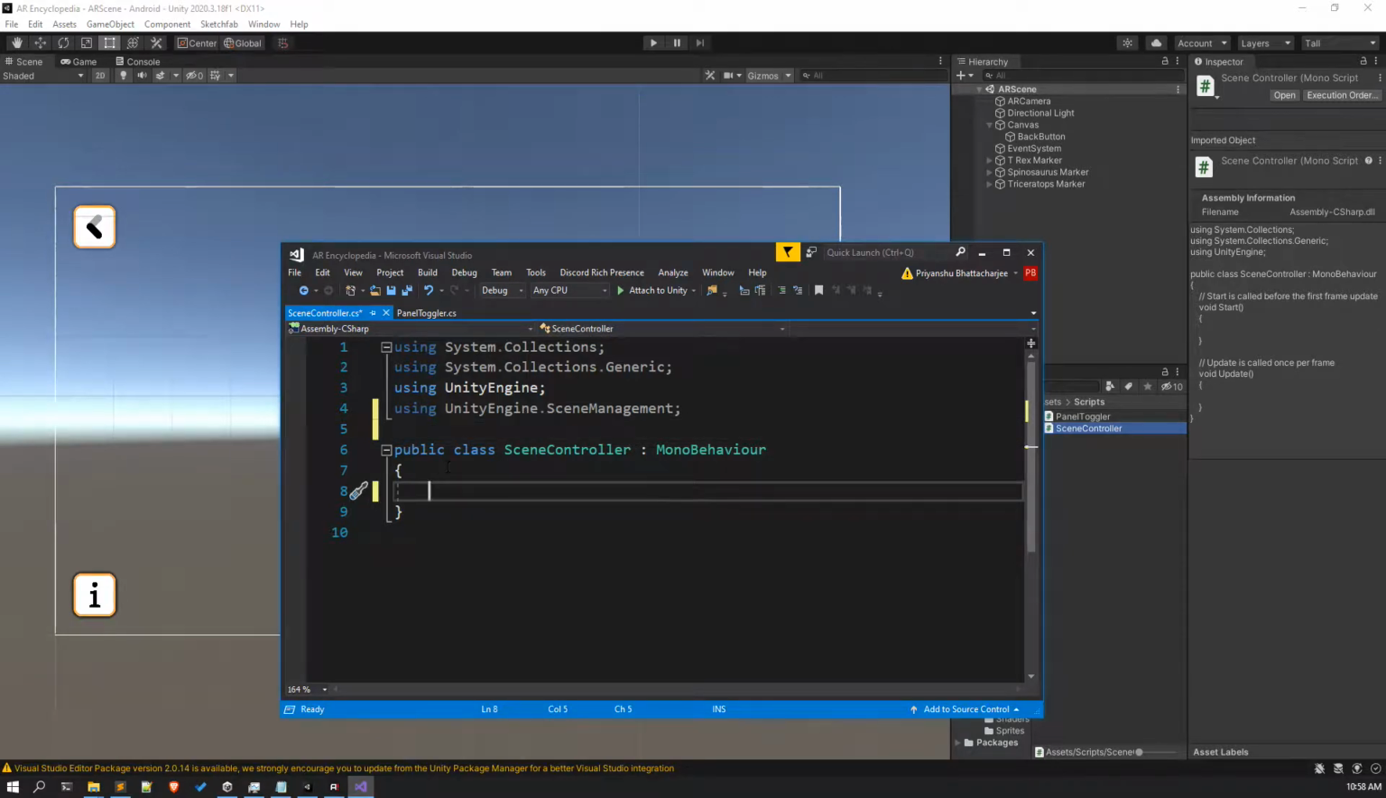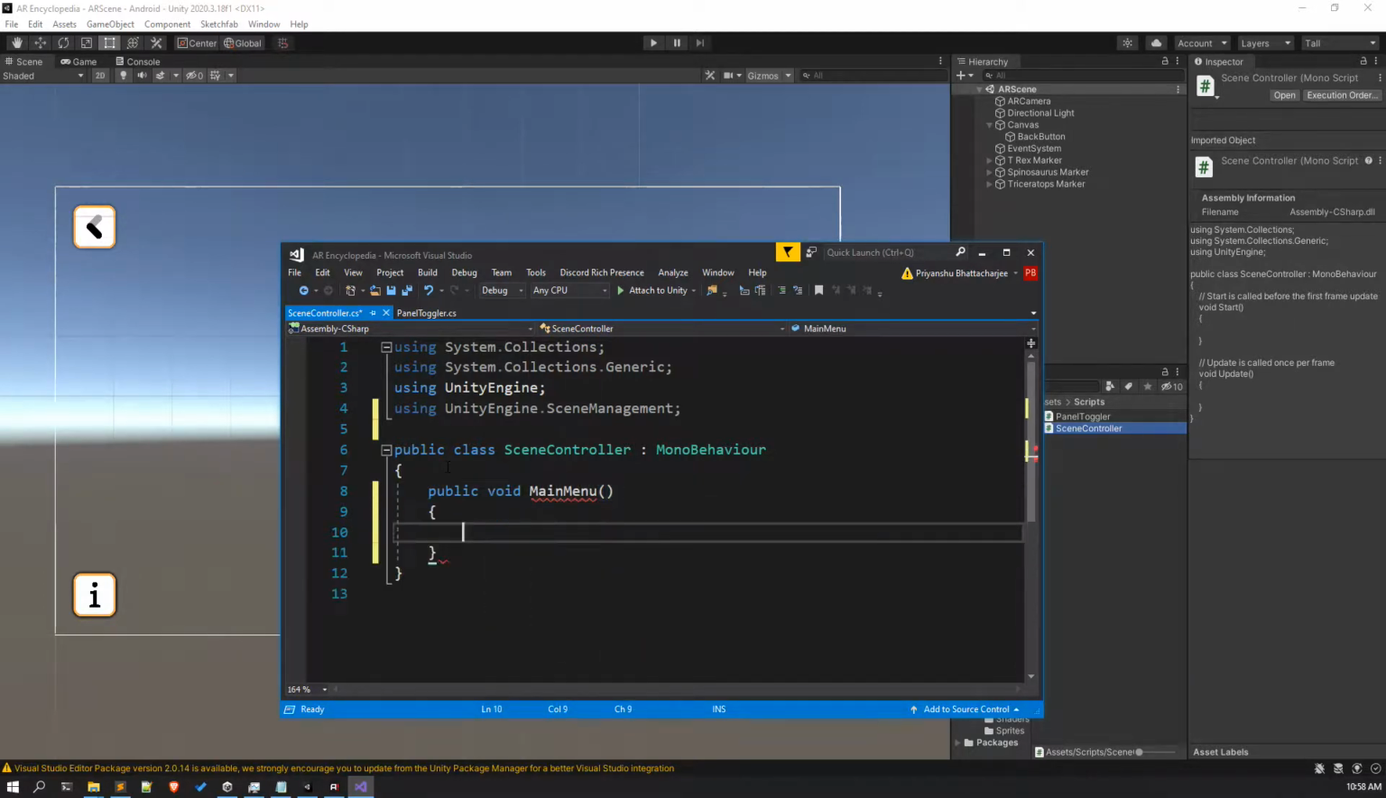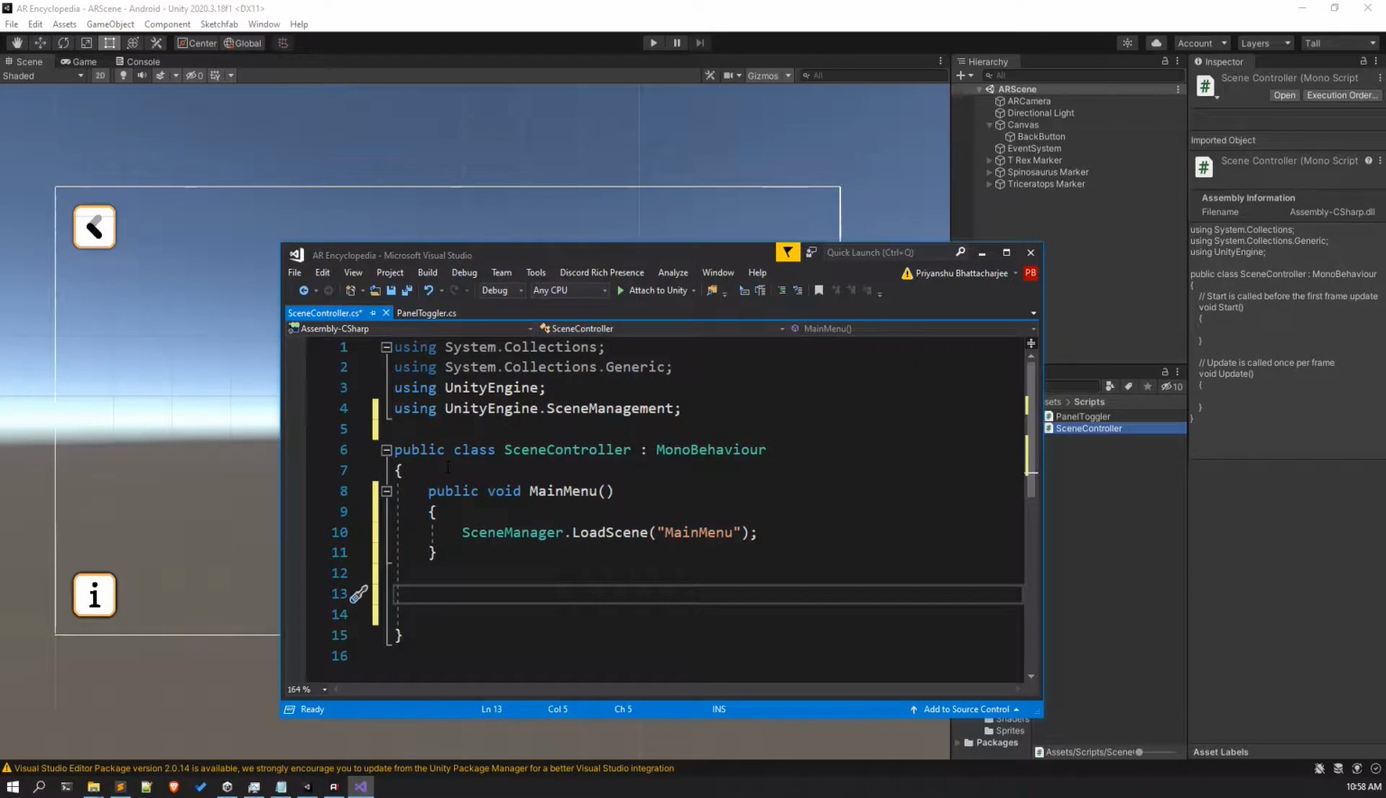Now we have to create three functions. First of all, the function would be public void, we are going to call it MainMenu. This function would be loading the main menu, that is SceneManager.LoadScene, and give this scene a name, that is MainMenu. After you give this scene a name, we have to create another function.